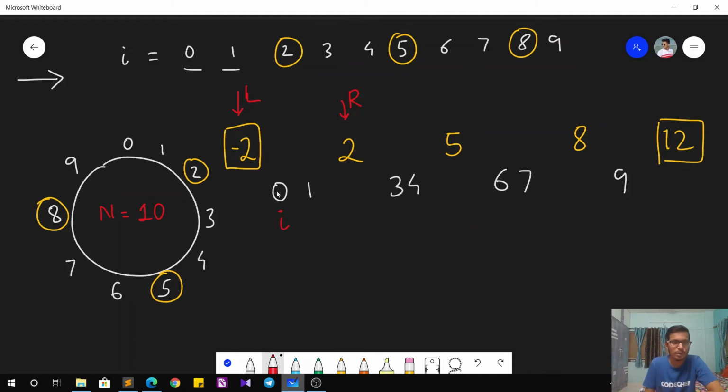So for 0, both of them are equally close. For 0, the minimum time, let's draw that in blue color, comes out to be 2. So in 2 seconds, the element at index 0 is going to become non-zero. For 1, definitely 2 is closer, so the minimum time is going to be 1. Now for index 3, again 2 is closer, so the minimum time is 1. We just have to compare the nearest two elements.